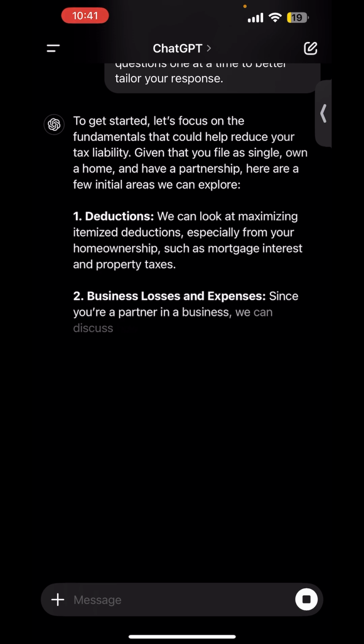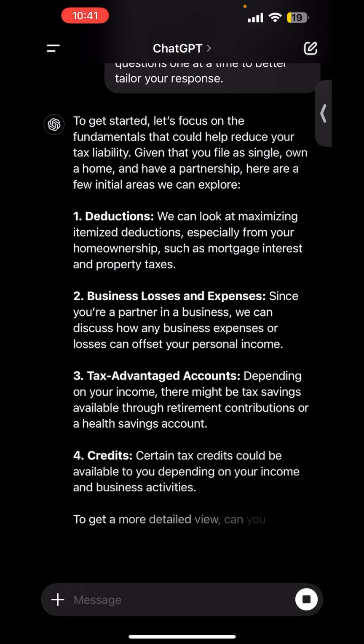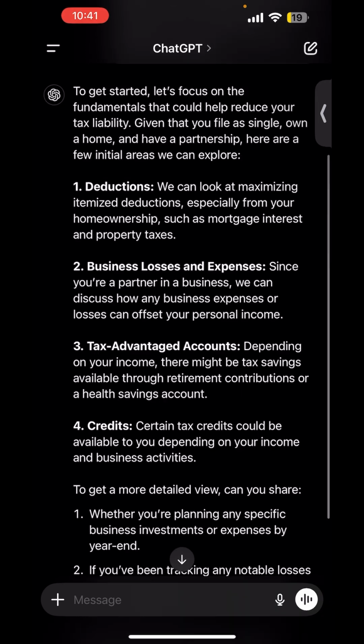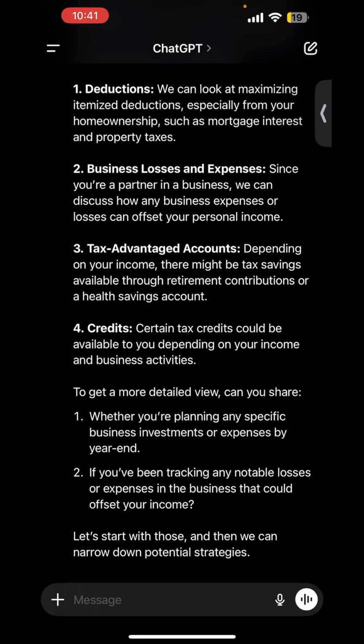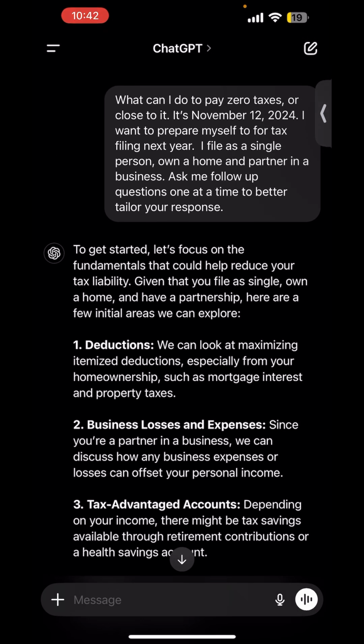it gives you a different answer compared to the other one that's just a generic answer. Now it's telling me I can look into maximizing my itemized deductions because of the home ownership, such as the mortgage interest and property taxes, and business losses and expenses. You see how that works? Then let's start with those, and to get a more detailed view, you can share whether you're planning any specific business investment or expenses by the end of the year, and you see how that goes. So this kind of questioning is really good compared to the basic one of ChatGPT.